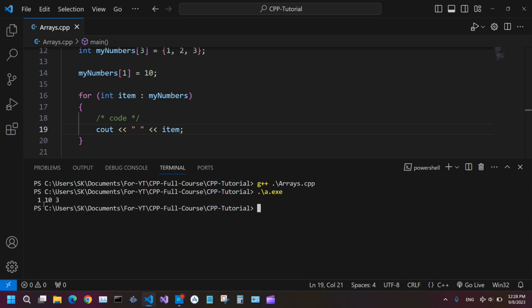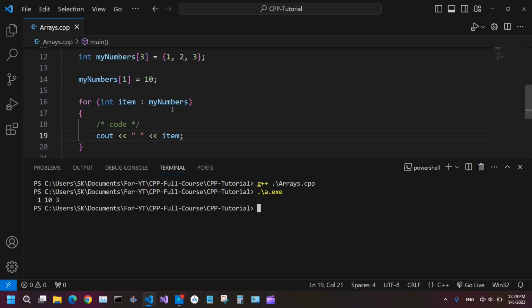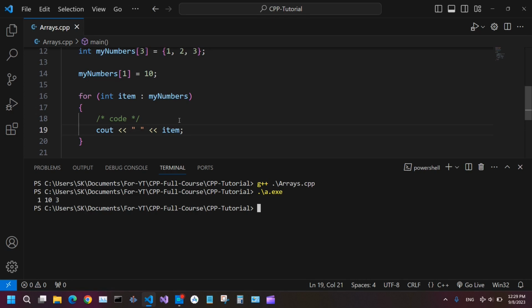So you see here 1, 10, 3. Here is 1, 2, 3, but we change 2 to 10. That's why we see here 1, 10, 3. So this is the syntax of for each loop. In for each loop, you don't need a counter variable. You don't need to increase that and pass here logic. You just loop through the content.